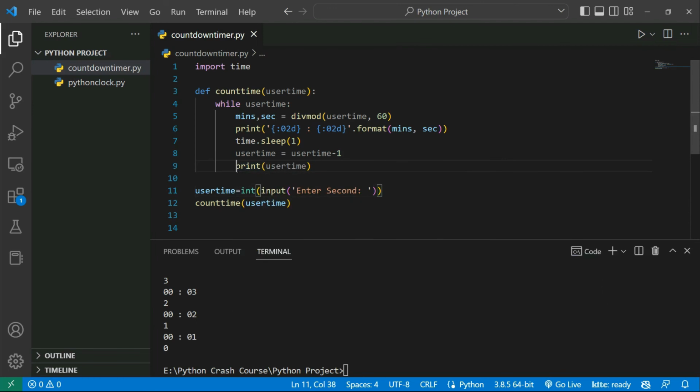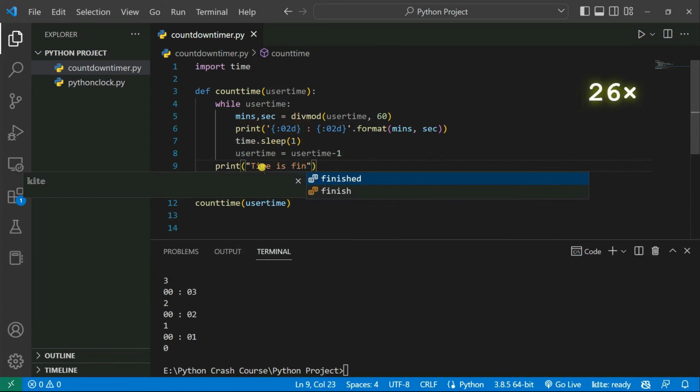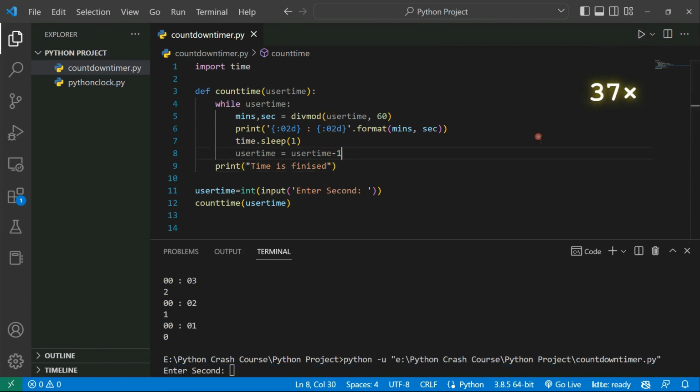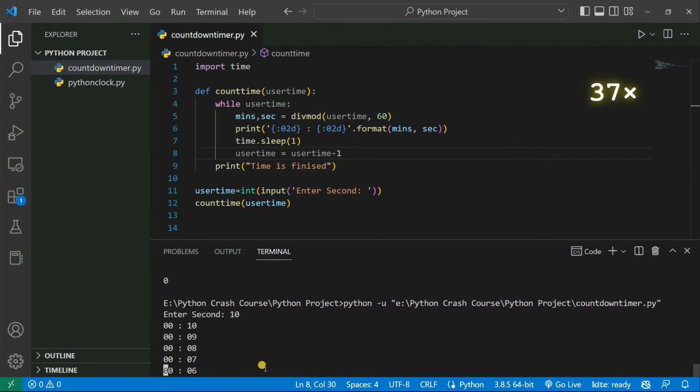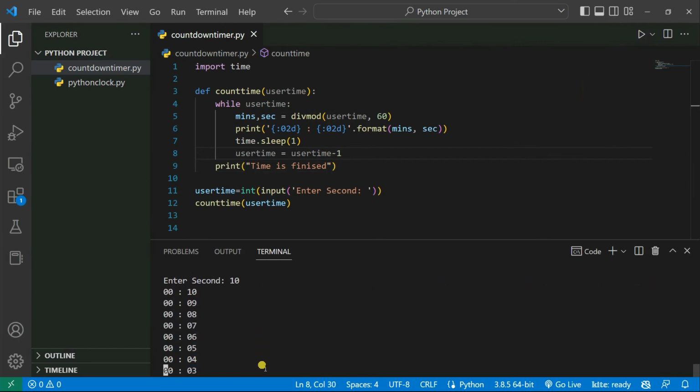You can also show one print statement after the countdown timer is done. So let's say "time is finished". Okay, so if I run the code here again, and let's say 10 seconds, after 10 seconds you get 9, 8, 7, 6, 5, 4, 3, 2, 1, stop. Time is finished. Okay, so this is really cool. So this is one simple program showing how you can make a countdown timer.